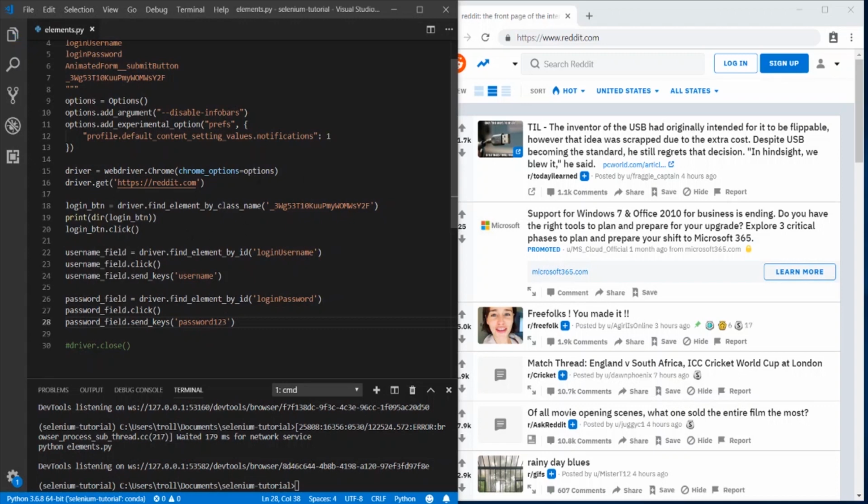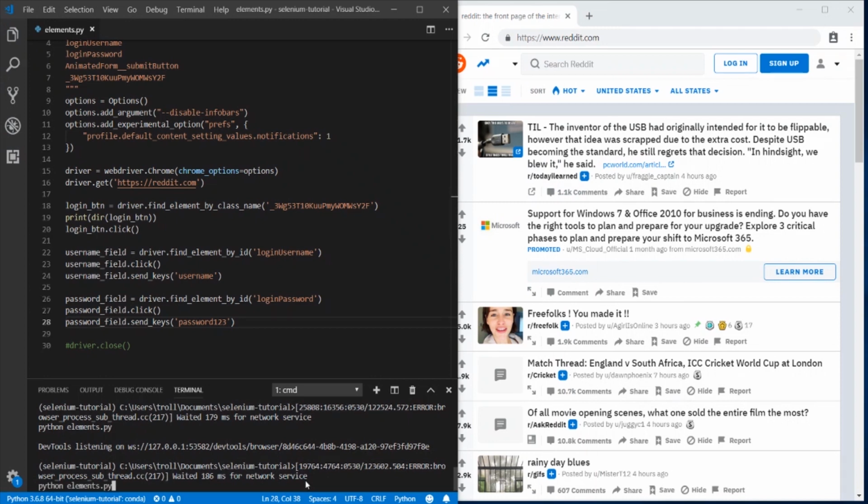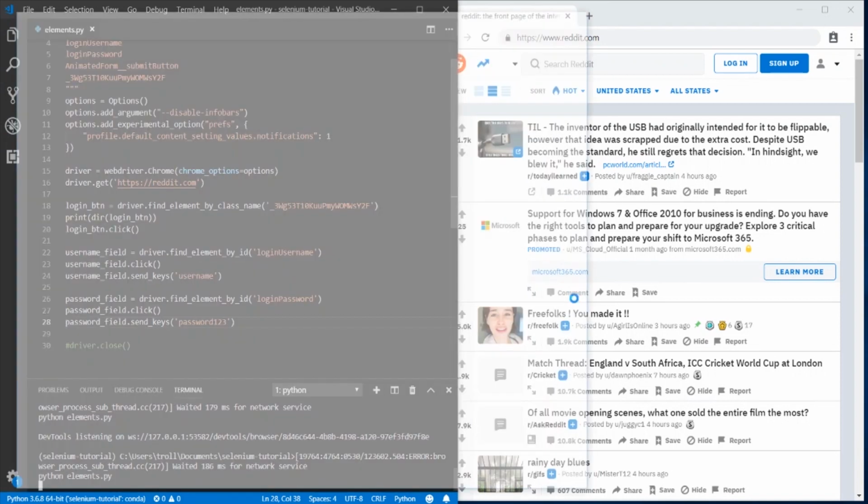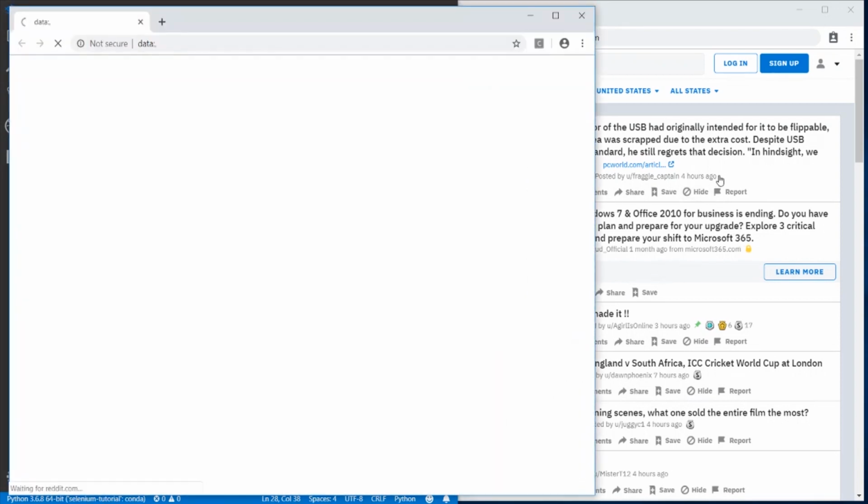So we're going to run this now. We are going to get a bug, like I said, because it's built in an iframe, and we'll cover that later. So run this again. Hopefully everything works how we expect it to.